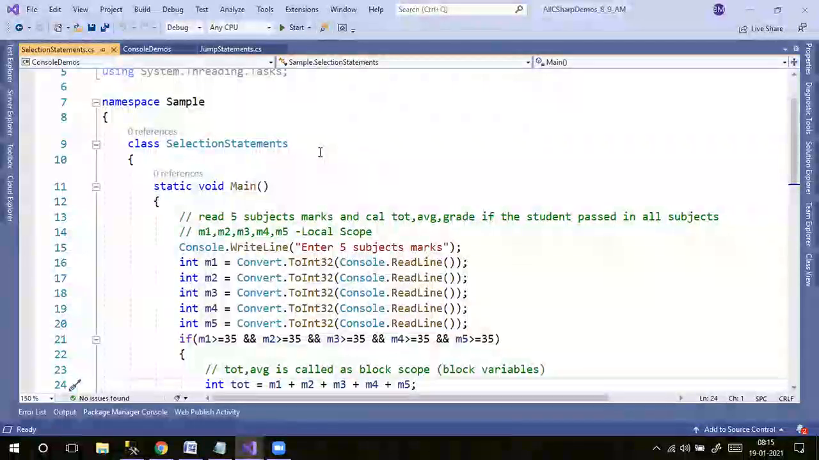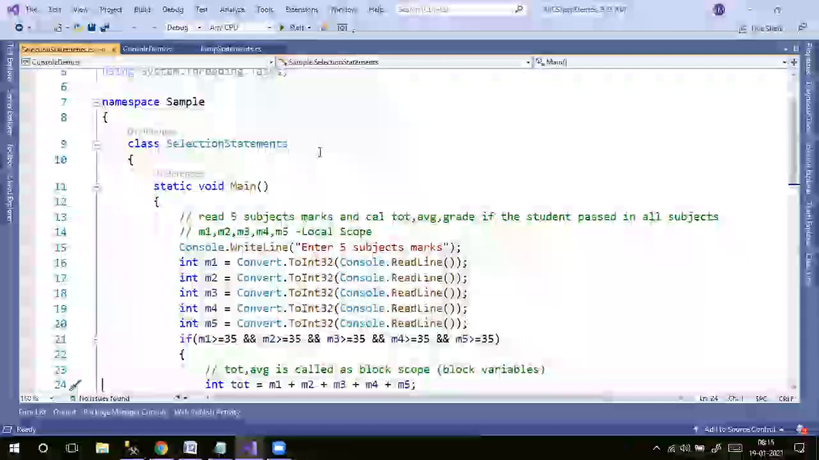In C language, array size is specified at compile time, so memory allocation for the array is also done at compile time. But here we specify the array size at runtime, so memory for the array is also allocated at runtime by using the new keyword. Let's see how to do that.